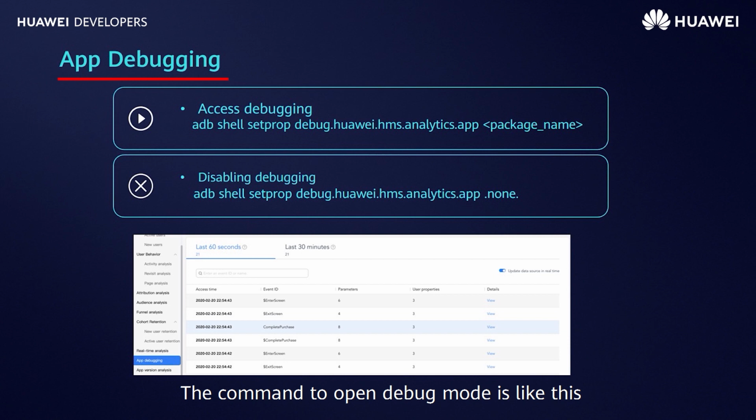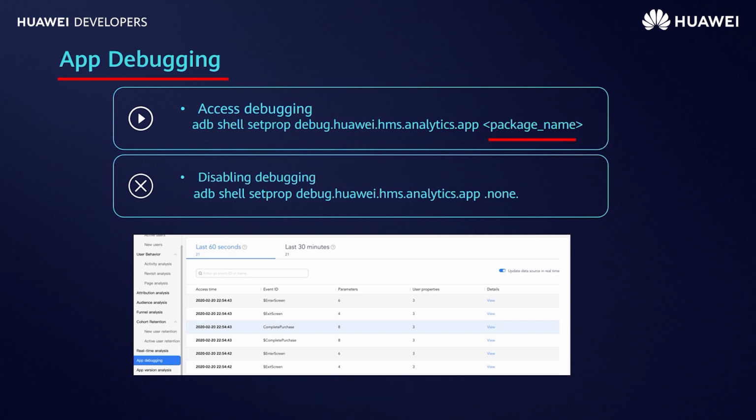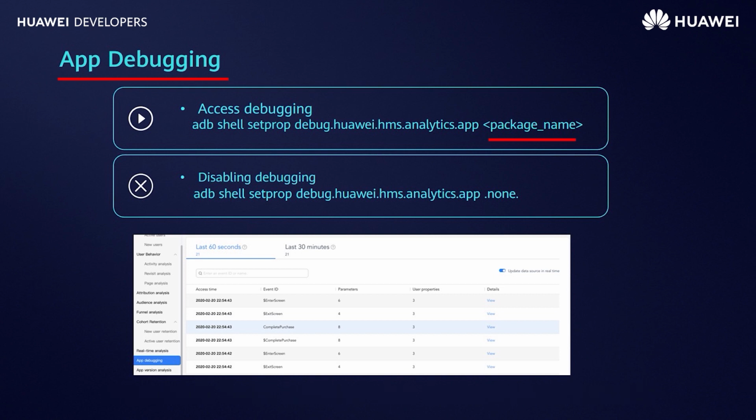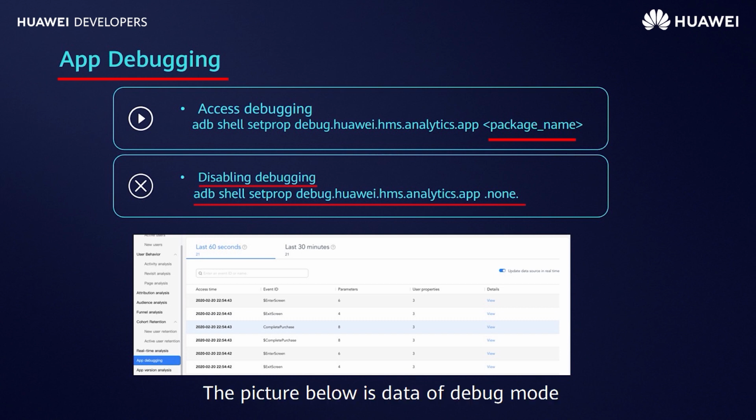The command to open debug mode is like this. At last, replace it with the registration of the app. The usage is like this. Connect the mobile phone to the computer. Input this command into the command window and press enter. Debug mode should be closed when data are reported normally. The command is like this. The picture below is the data of debug mode that we see on the cloud.